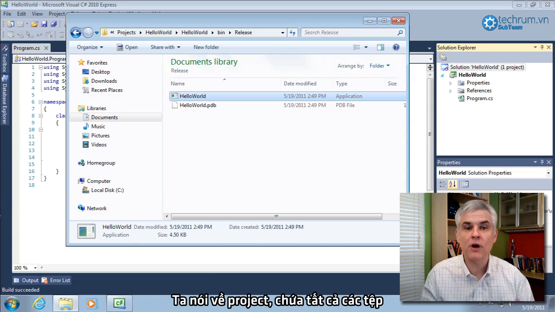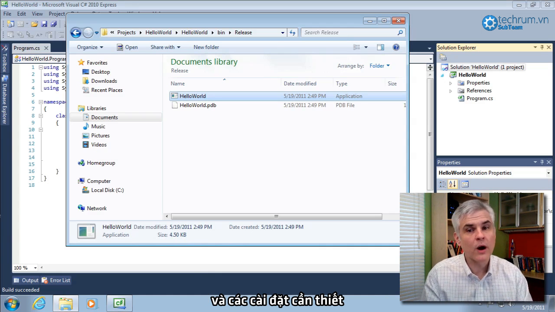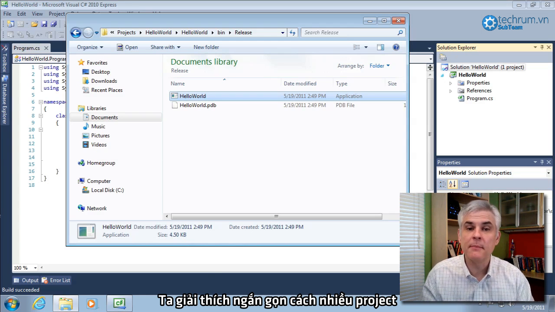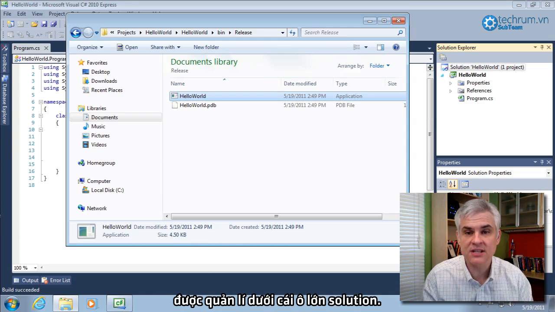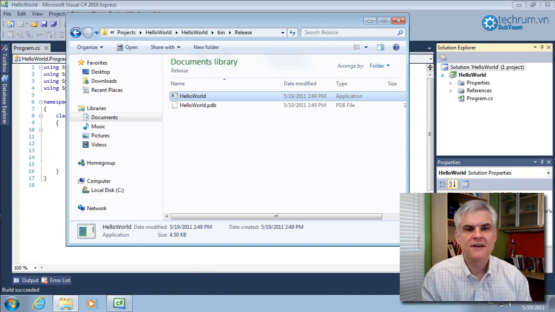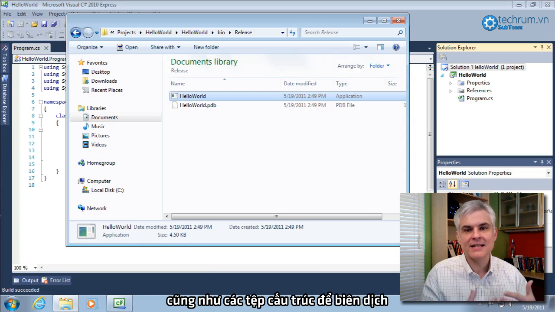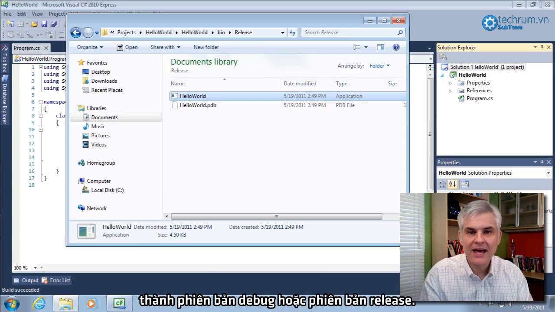Then we used the Solution Explorer to understand the organization of the code. We talked about projects as a means of collecting all the files and settings required to generate a compiled .NET assembly, and we briefly explained how multiple projects can be managed under a single umbrella of a solution. Finally, we talked about where you can find all the files for your project, as well as the file structure for the compiled versions of the debug and the release versions of our .NET assembly.